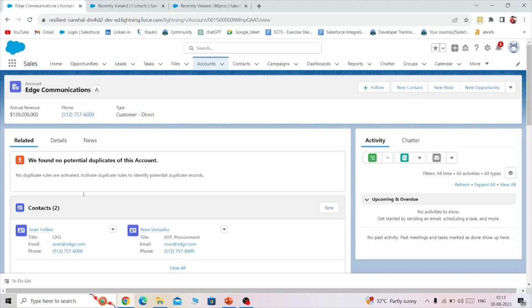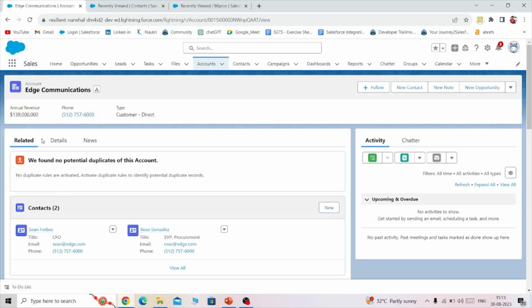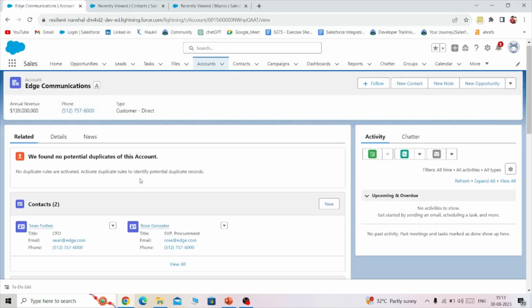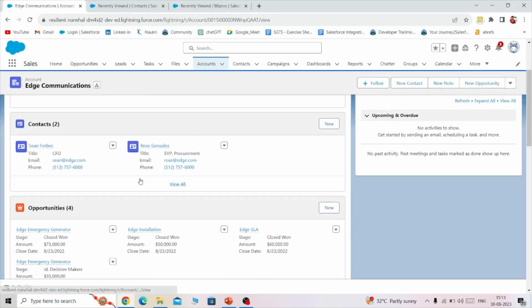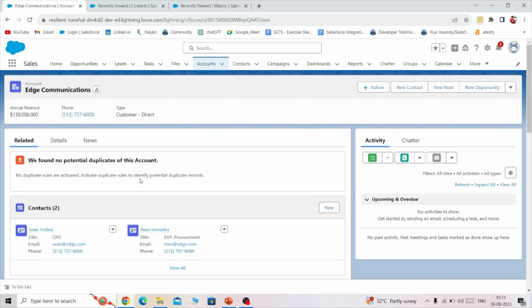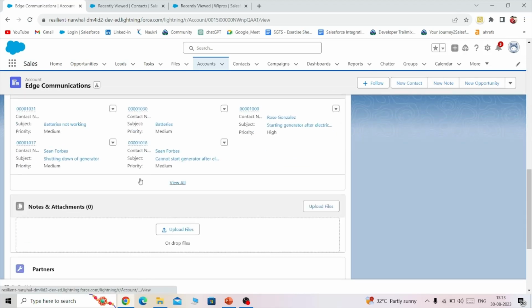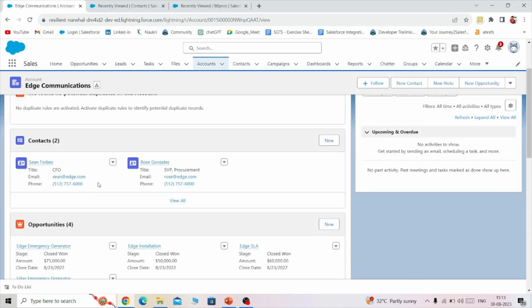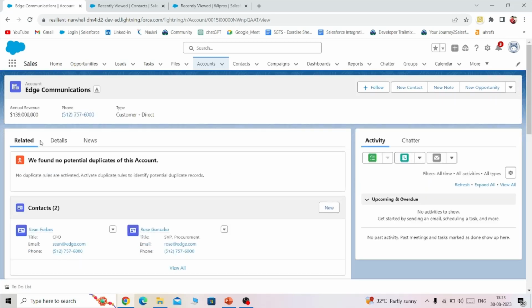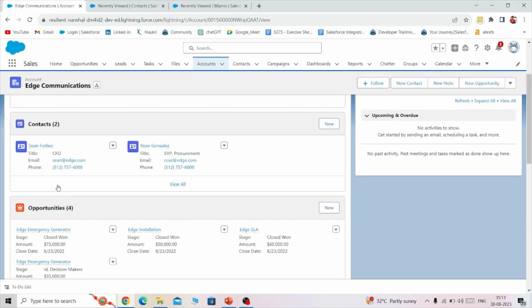Under any record, we have one tab that is Related. So all this is related. Like we have learned about the relationship, master-detail, that is parent-child. Account is related to contacts, opportunities, entitlements, cases. So all these records are there in the related list tab. You can see that.